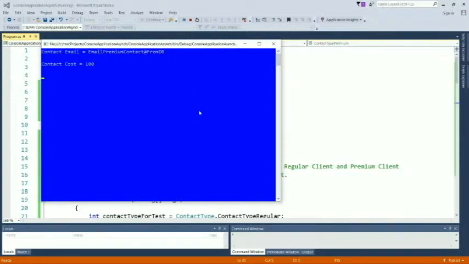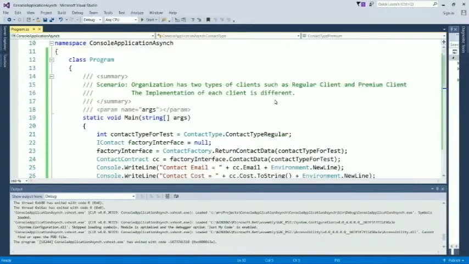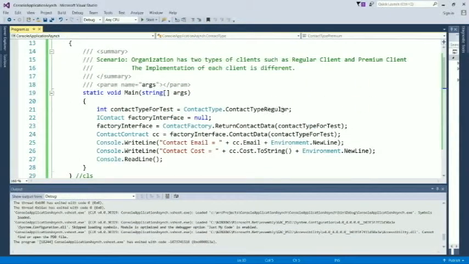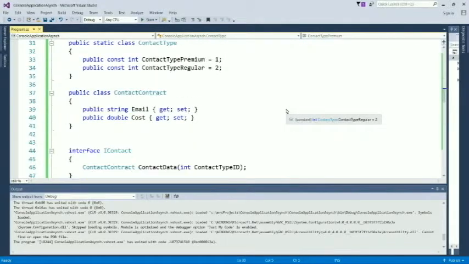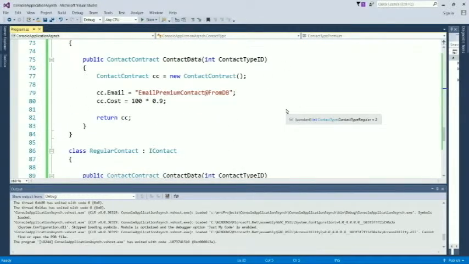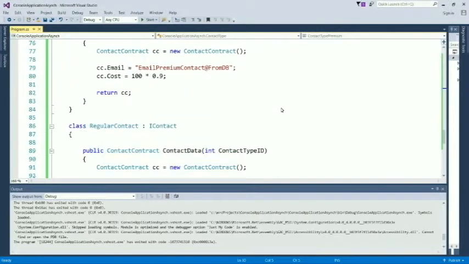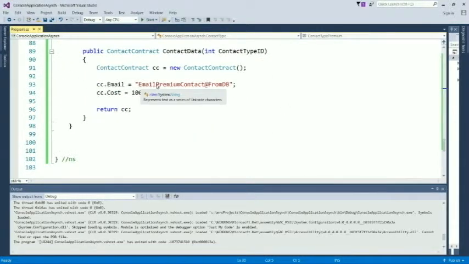Okay, see, this is a regular contact, and the email here is wrong because I implemented it wrong on the class, but the contact cost, that's what we care about. It's returning $100. So, contact type regular. I guess on the class here, premium contact is premium. Oh yeah, email regular contact. Okay, so let's do it again.